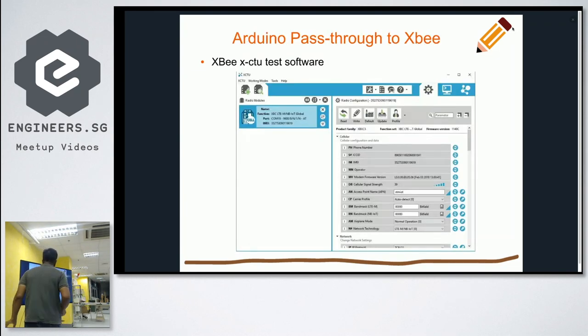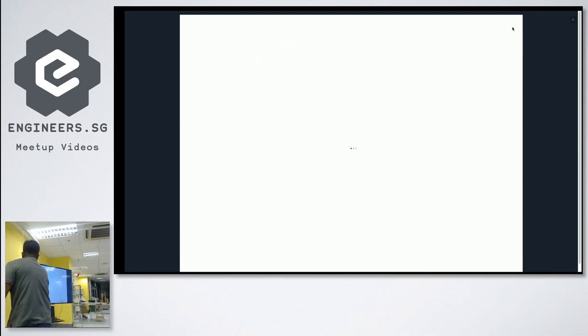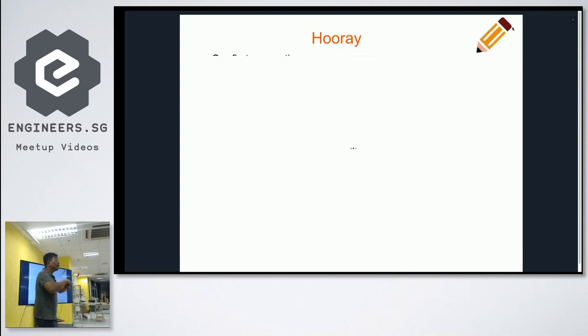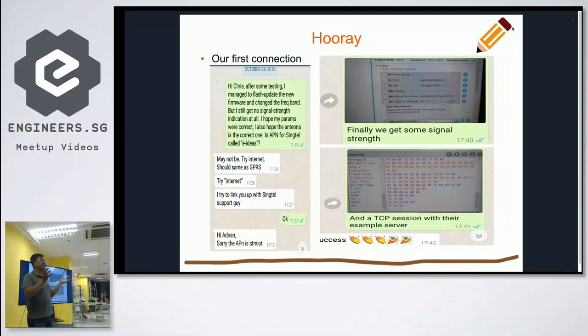So finally, when I changed the frequency usage to 915 megahertz, I finally got some bars. So that was my first struggle. Got through that. But for a long time, even after getting 5 bars, no signal, no TCP/IP, no IP address, nothing. After some testing I managed to flash the update, still no signal strength indication. Now there's this setting called the APN.